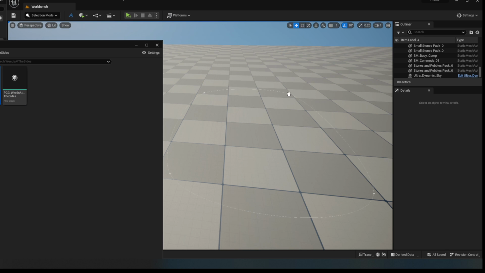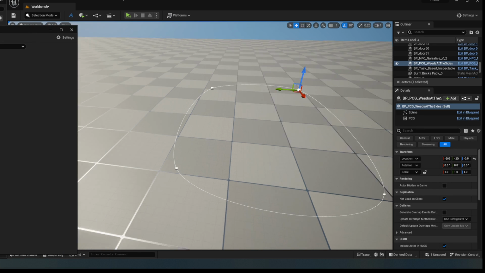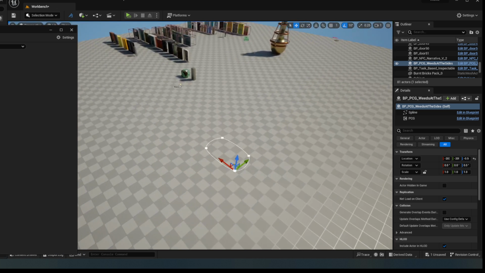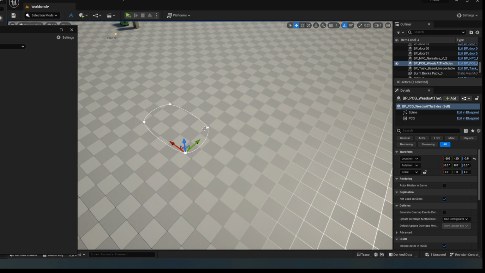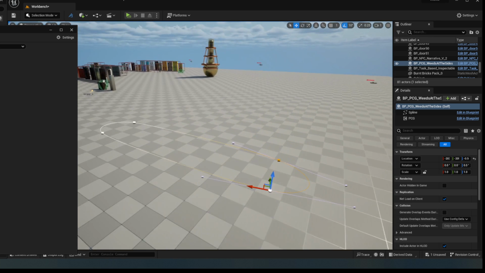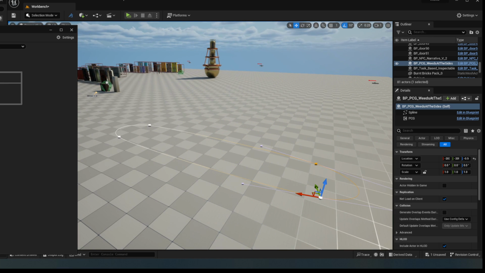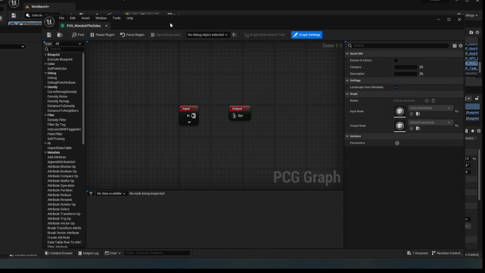As we do, what you'll notice is that we get our spline. It's quite large, but remember it's adjustable. I'm going to grab both of these and elongate them, like so, because I need something very specific here. Now, if I open up the PCG itself, here it is.